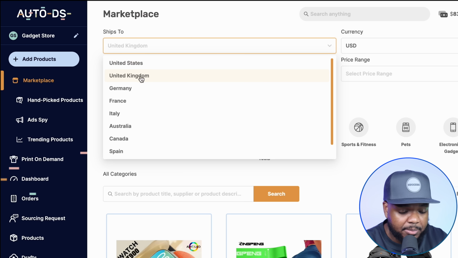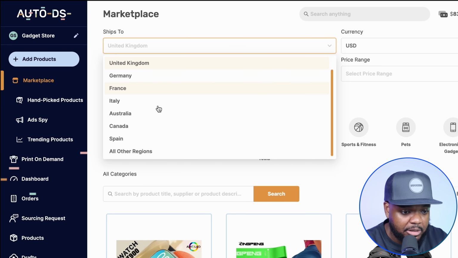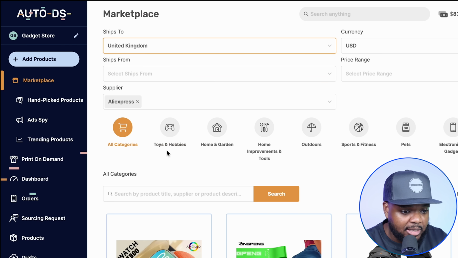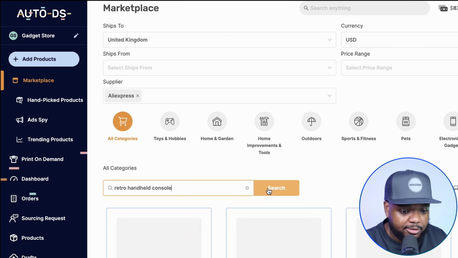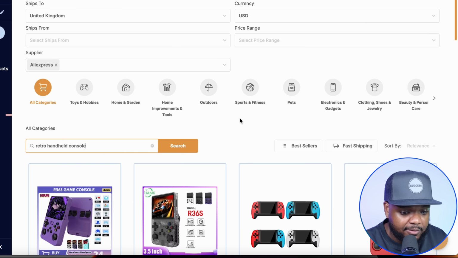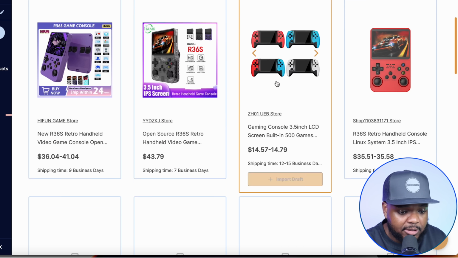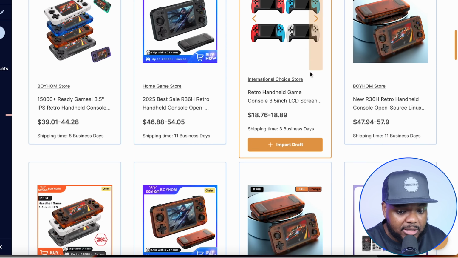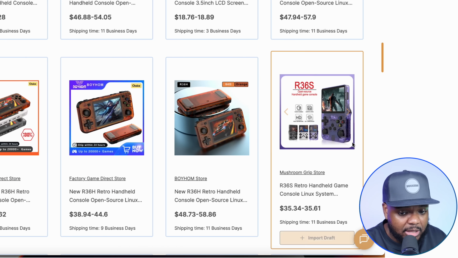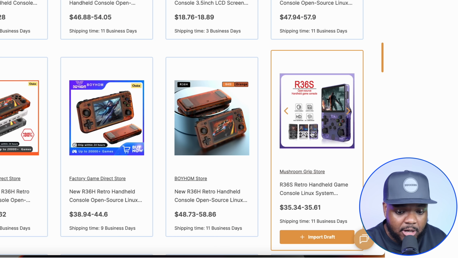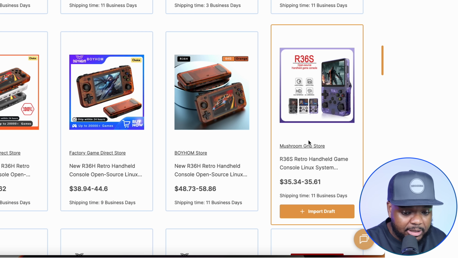And I'm going to say that I want to ship it to the United Kingdom. You can ship it to any of these different locations, but let's leave it on this one. I'm just going to search for it and let's see if they have it available. Yep, as you guys can see, it is available. There are so many different suppliers to choose from for all of these different retro games, including the one that we were able to find, and it's even cheaper on AliExpress through AutoDS, at around $35.